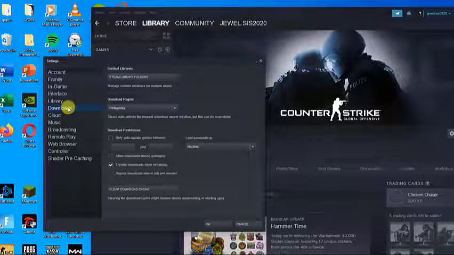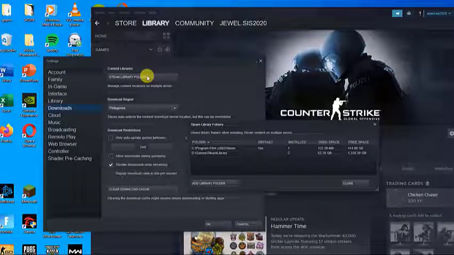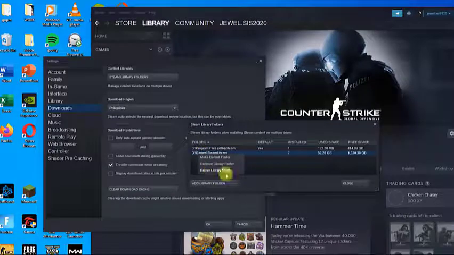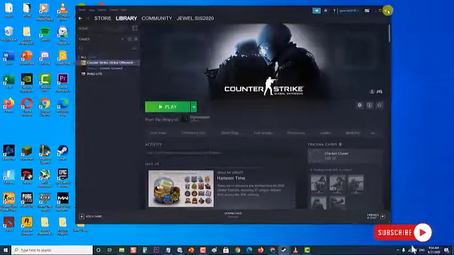You will see a box in which it is written Steam Library Folders. Click it. All your Steam content information will be listed. Right-click on it and select Repair Library Files. Next, restart Steam and check if the Steam overlay not working issue still occurs.